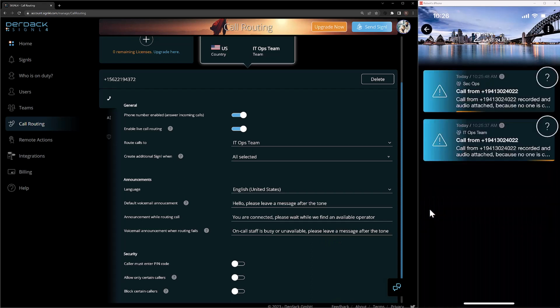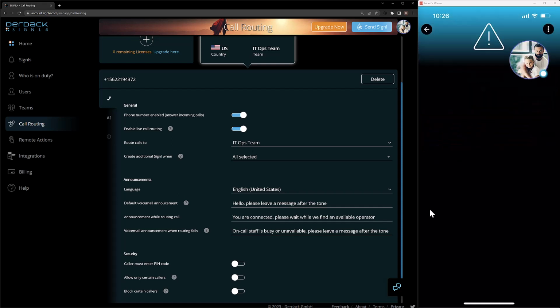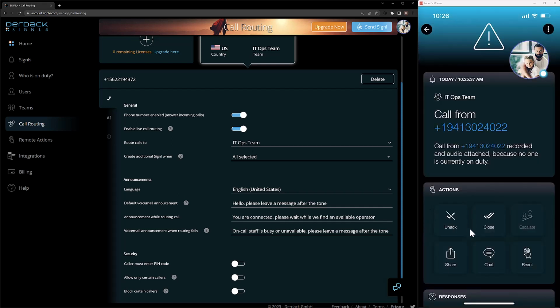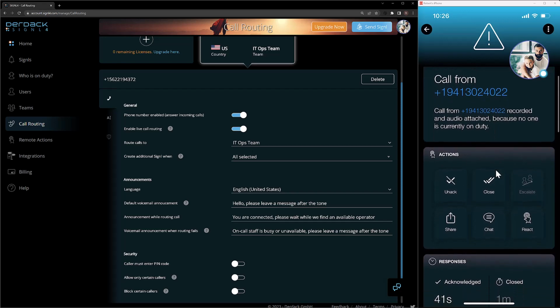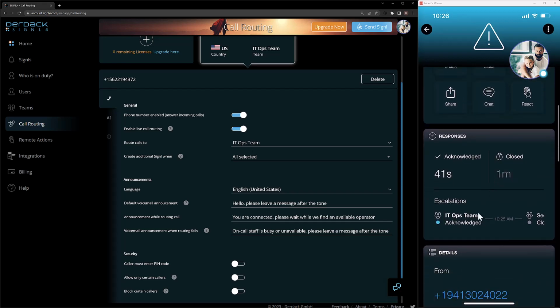We'll see that because I had nobody on duty, I actually escalated to another team. I'm just going to go ahead and close that one. Here is my IT ops alert, and it was recorded again from this user. It even tells you that it was recorded and audio attached because nobody was on duty, letting you know that we had an incoming call, but nobody was on duty. So we just automatically took the message, and here's the alert with the message attached.